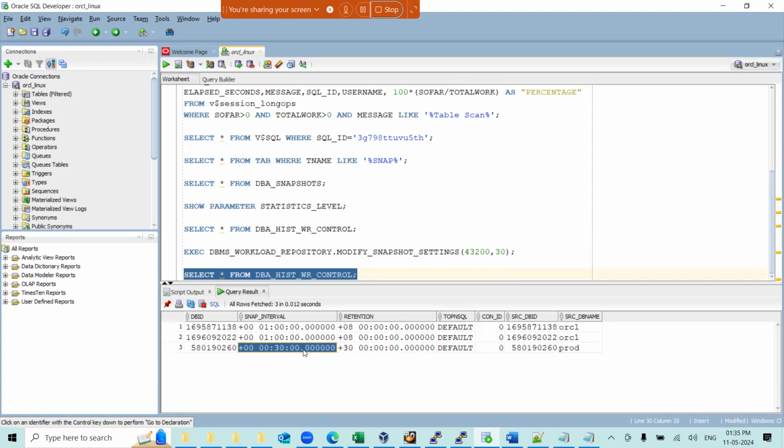Okay. So is it good to have more retention or less retention? Can you tell me? Is 8 days good or 30 days is good or 5 days is good retention? So I would say 30 is good.